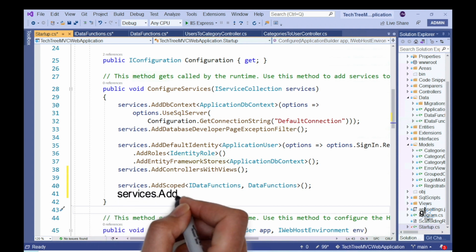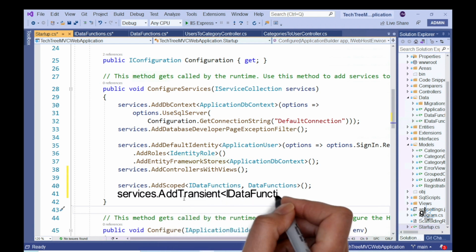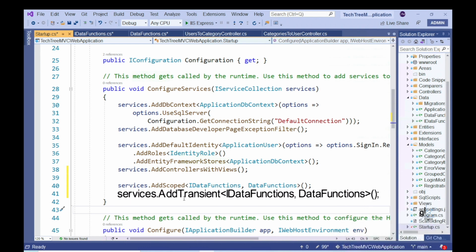If we use the add transient method to register the iDataFunctions type for dependency injection, a new data functions object would be instantiated every time an object of the iDataFunctions type is injected into a relevant class's constructor. For example, if the data functions object was injected into the constructor of the categories to user controller class and subsequently the constructor of the users to category controller class during one request, a different object of type iDataFunctions would be passed to the users to category controller class when compared to the object passed into the categories to user controller class via dependency injection.